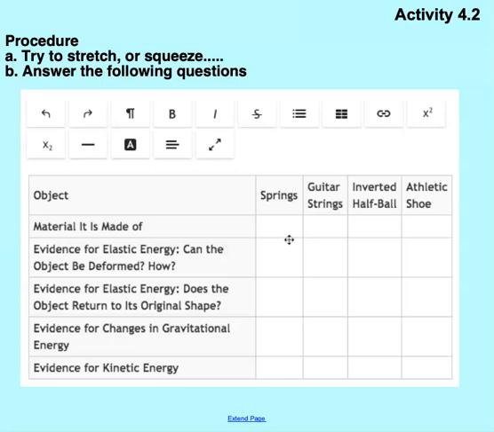What is the material made of? So you've experienced most of these, if not all of these items. Just do the best you can and guess if you need to based on what you see in the video. What is the evidence for elastic energy? Can the object be deformed? How? So watch the videos.